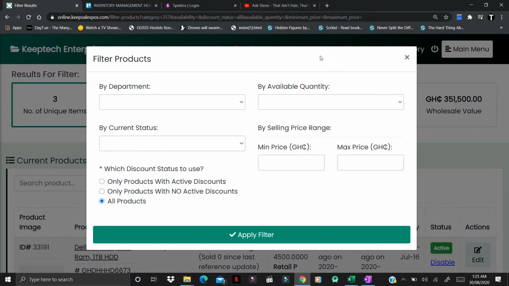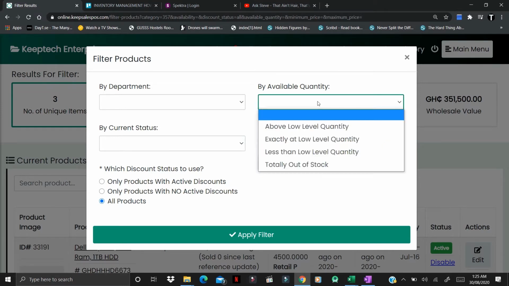So we go to filtering by available quantity. We click on available quantity. Now there are some options that appear under available quantity. You can either select items above low level quantity. Now let's explain what low level quantity is on Keepsales. Low level quantity is the quantity of stock at which the software alerts you, the user, of low stock. Meaning when your product gets to that particular figure, which is that low level quantity, you want Keepsales to alert you that you are running out of stock.